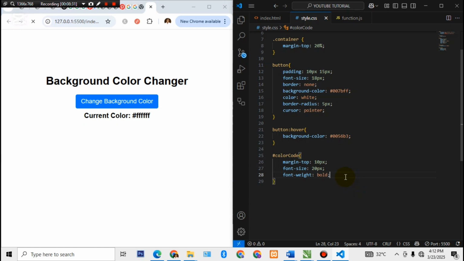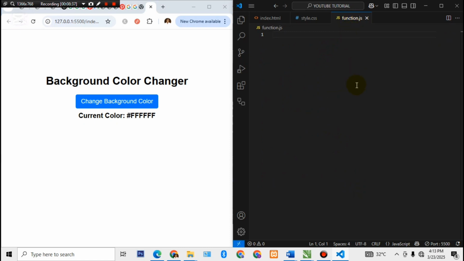Okay, now that we have styled all this stuff, let's go about our JavaScript and make this work. Now under our JavaScript, we're going to specify some things. We're going to specify our const.